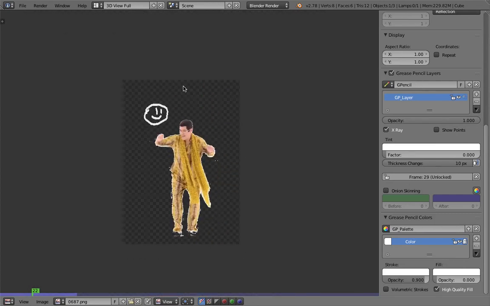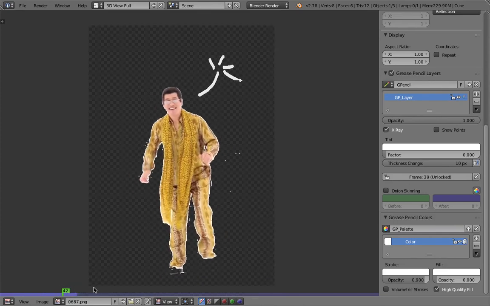There you go. So that's a very short video showing how you can use Blender as an image flipbook for your animations or all kinds of silly sequences that you have.